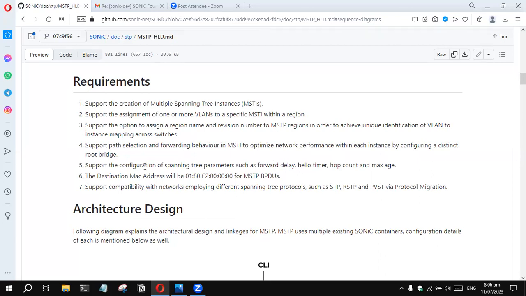And then we need to support the configuration of some timers that are spanning tree parameters such as forwarding delay, hello timer, hop count, and max age. Then the destination MAC address for MSTP BPDU will be this right here. And lastly, we need to make MSTP compatible with other spanning tree protocols such as STP, RSTP, and PVST by protocol migration. So I'll stop right here if someone has any question.